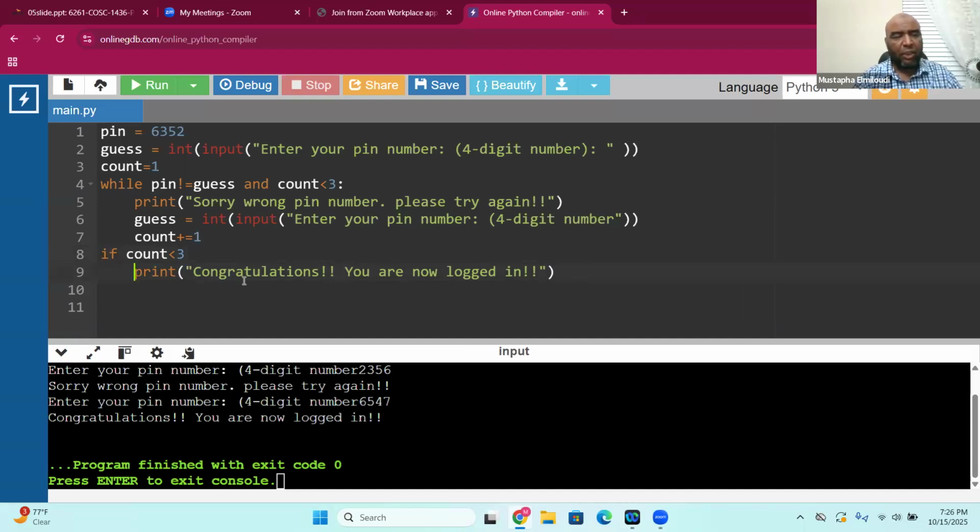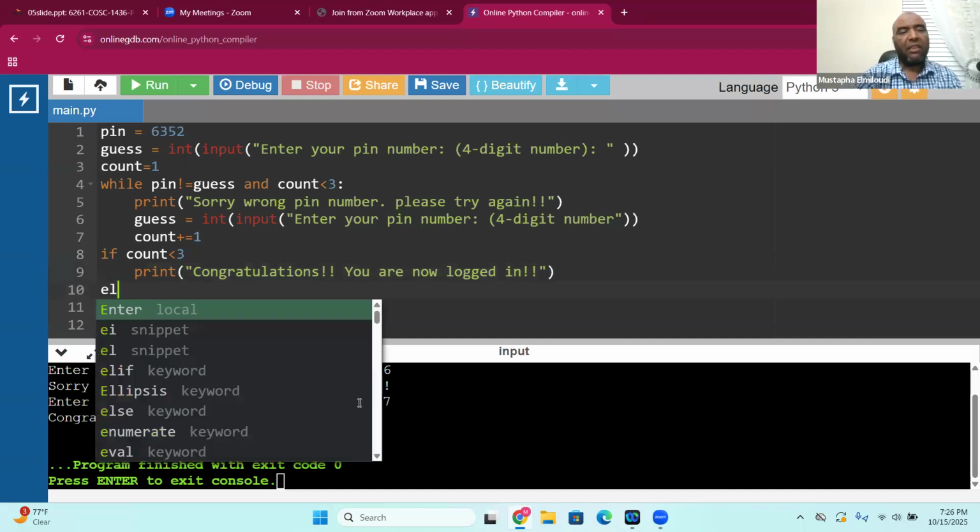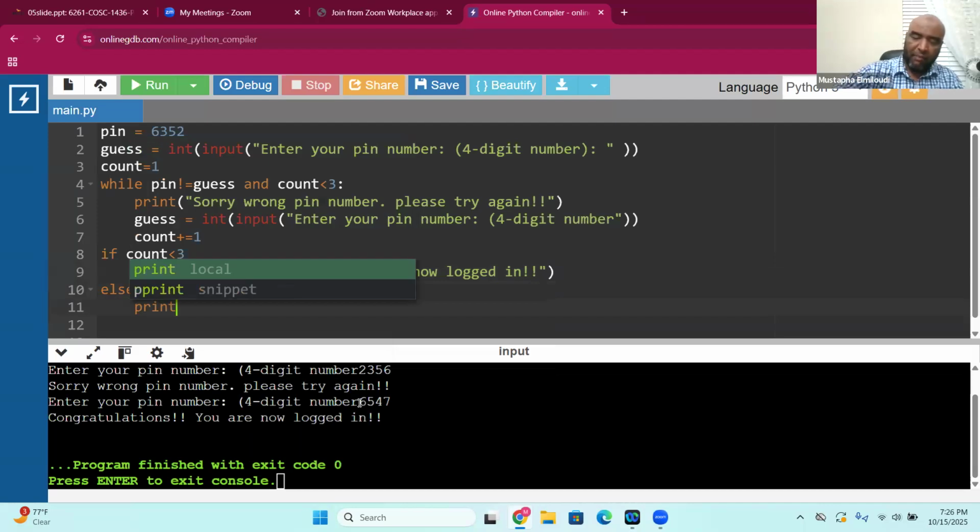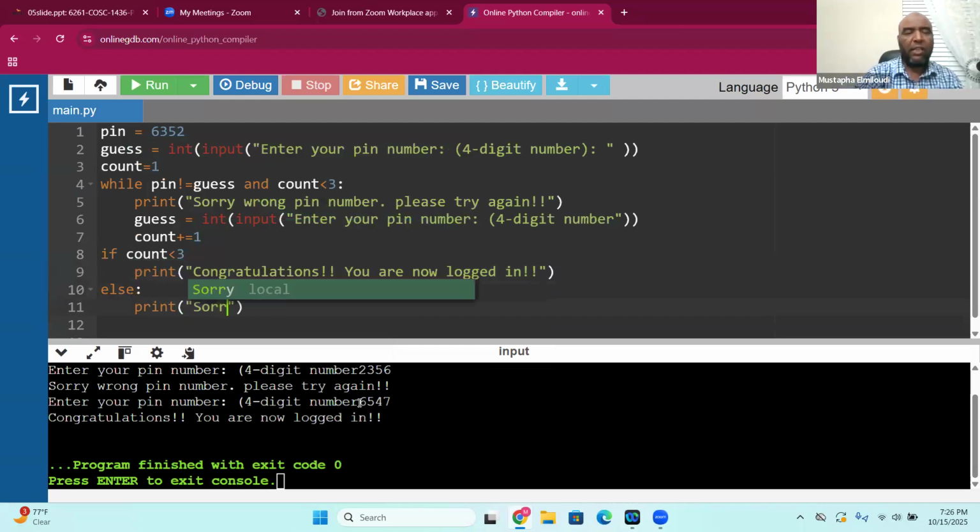So if count is less than 3, congratulations, else. Because once you exit the loop, there are only two scenarios. Either you figure out what the number is in less than 3 times, and you are logged in successfully. Or you exit the loop, not because you figured out the number, but because you exceeded the limit. So that's why I'm going to put else here. That means else print, I'm going to say you exceeded the limit.